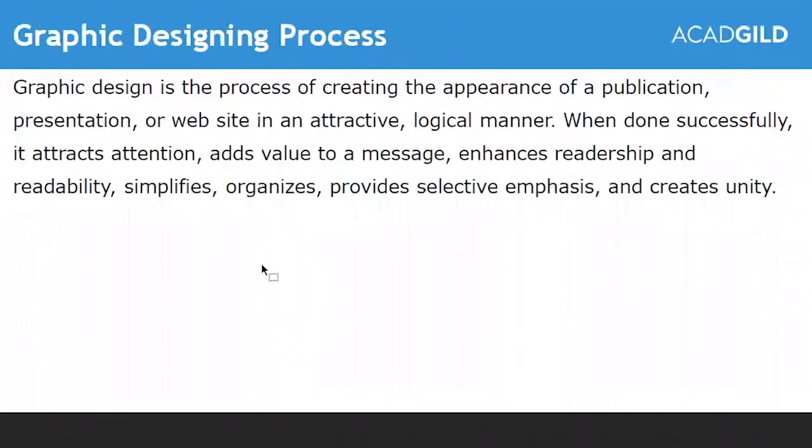Graphic design process. This is the time where we can discuss the graphic design process. Graphic design process is creating an appearance for publications, presentations, and websites. I told you that graphic designing can be used for multiple purposes. A publication means for print purposes. Presentations, so if you want to present something, you can use graphic design here. Website, in an attractive way, so if you are going to create any website, we need graphic design for that. In a logical manner as well.